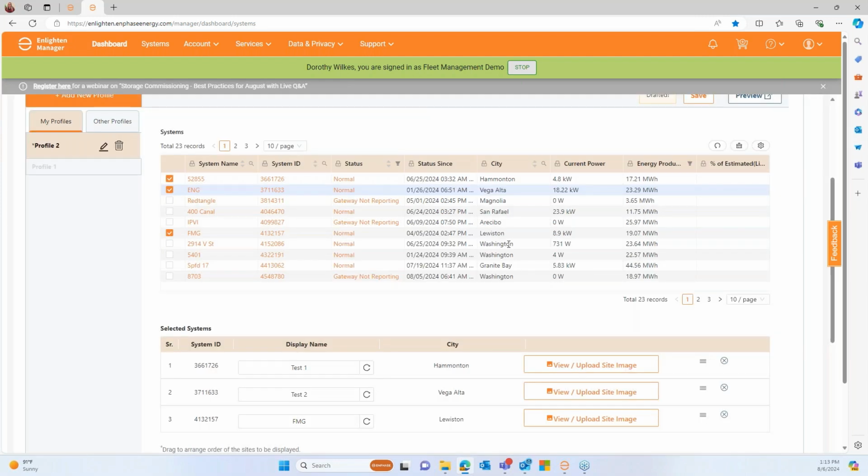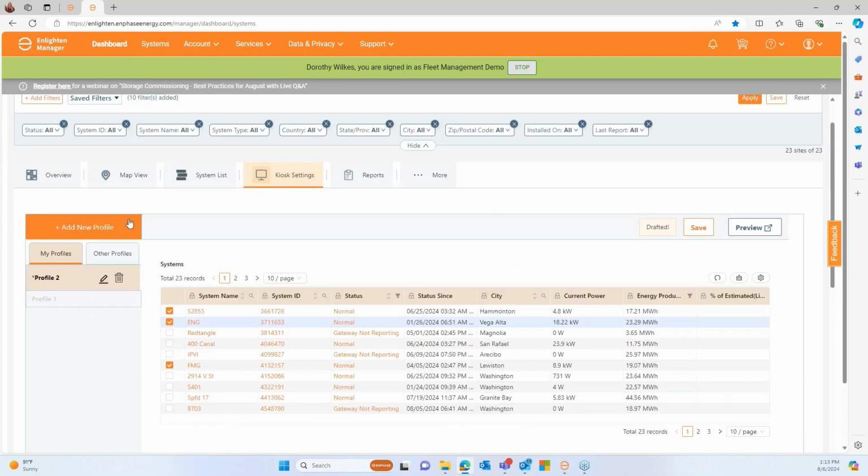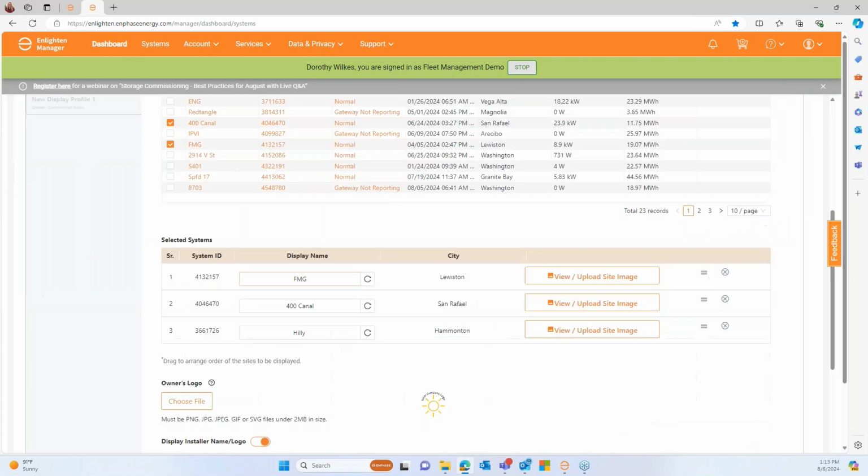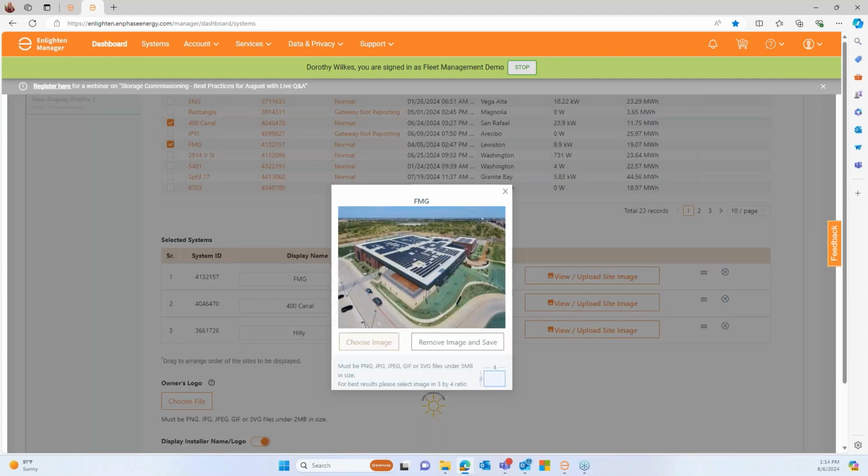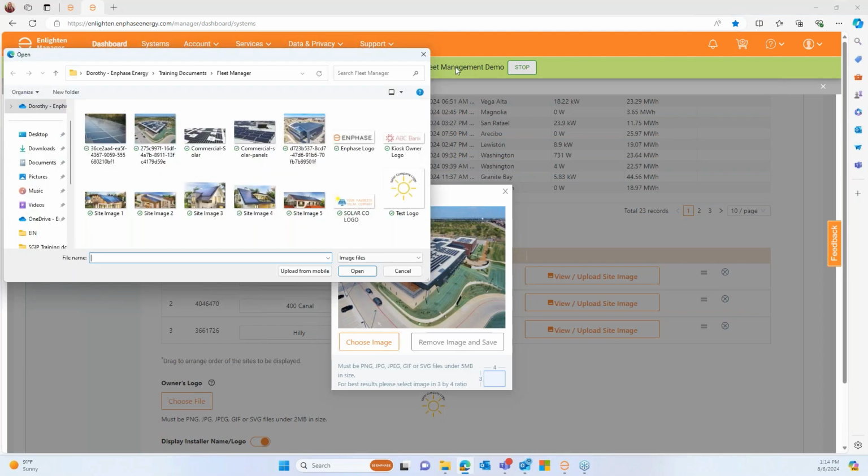So as you can see, when you go to choose an image, there we go. You can choose an image, and if you have an image uploaded and you decide you want to change that, you can remove and save a different image. But for this example, we'll just choose this image that's already there.